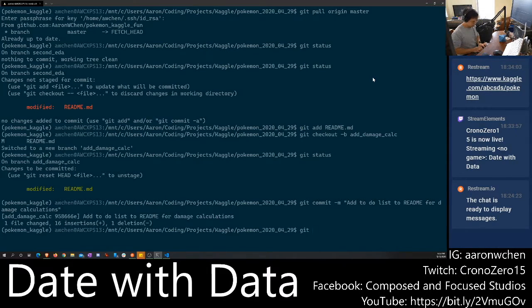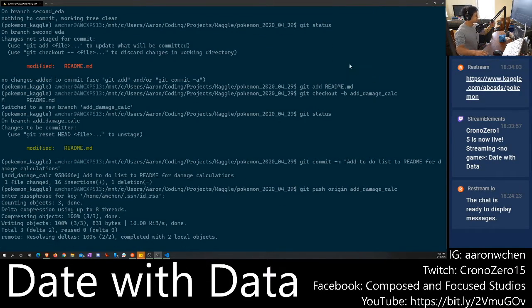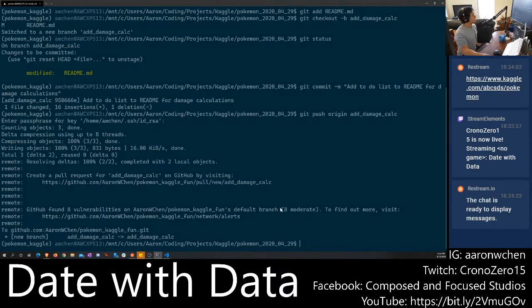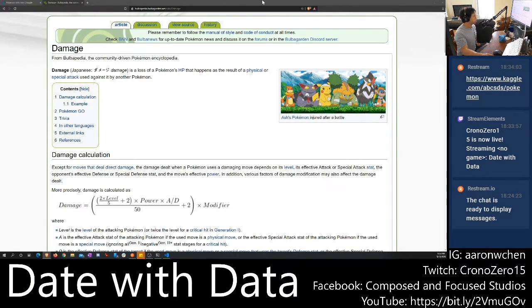And we're going to push that up to GitHub, git push origin. And we are on branch add_damage_calc. Cool. So I'm going to have to enter my password, so don't look. And that is pushed to GitHub. I can do a pull request. Why don't we actually go ahead and do that?